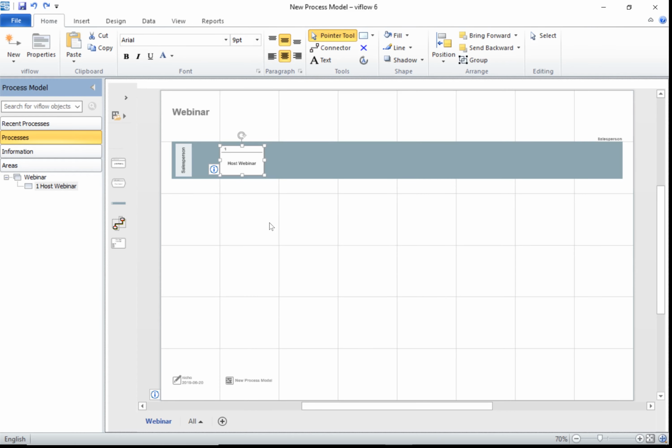Hello, and welcome to this quick technical document in Viflow 6 about how to create a sub-process.